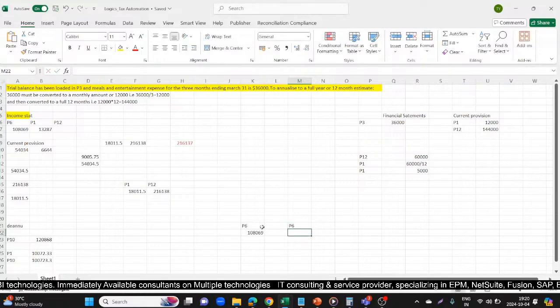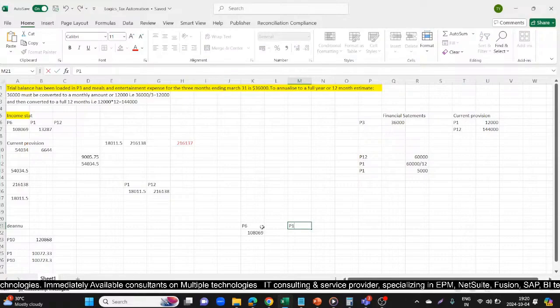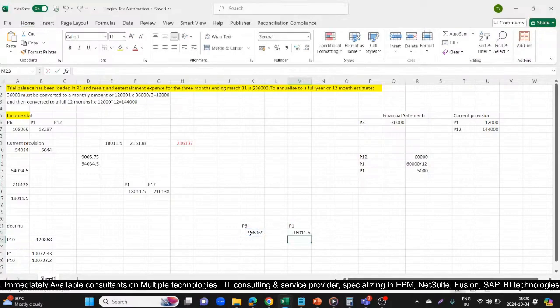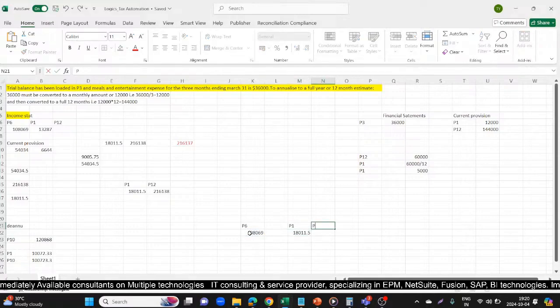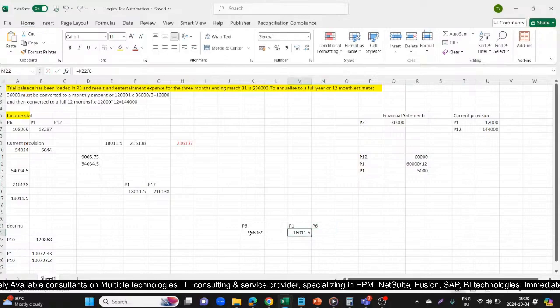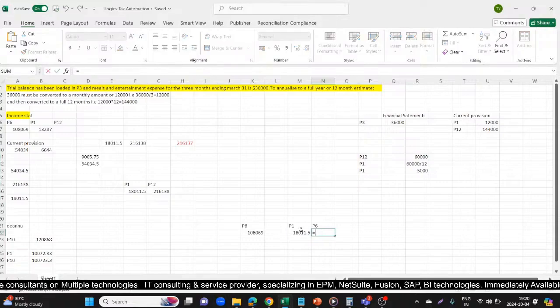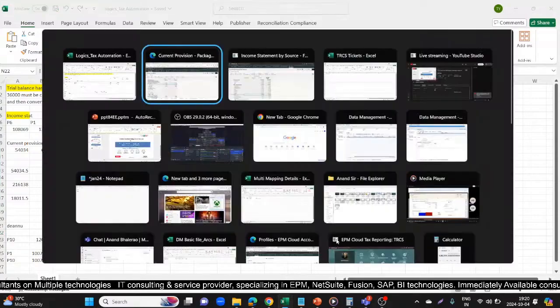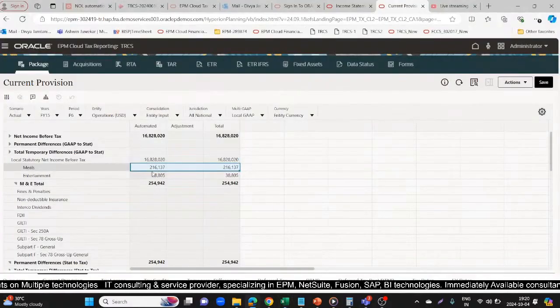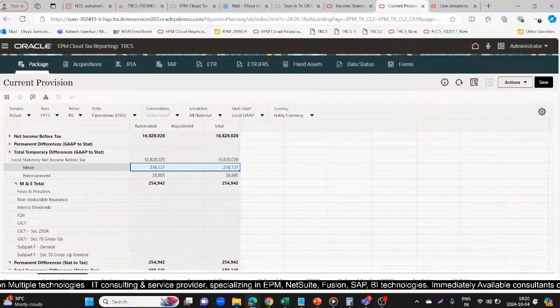So in PC, first we will calculate as per P1. So P1 will show you this amount divided by 6, and in P6 we are now trying to annualize it. So this amount is multiplied by 12. So 216138 is the annualized amount. We can see 216138 is the annualized amount for the P6.